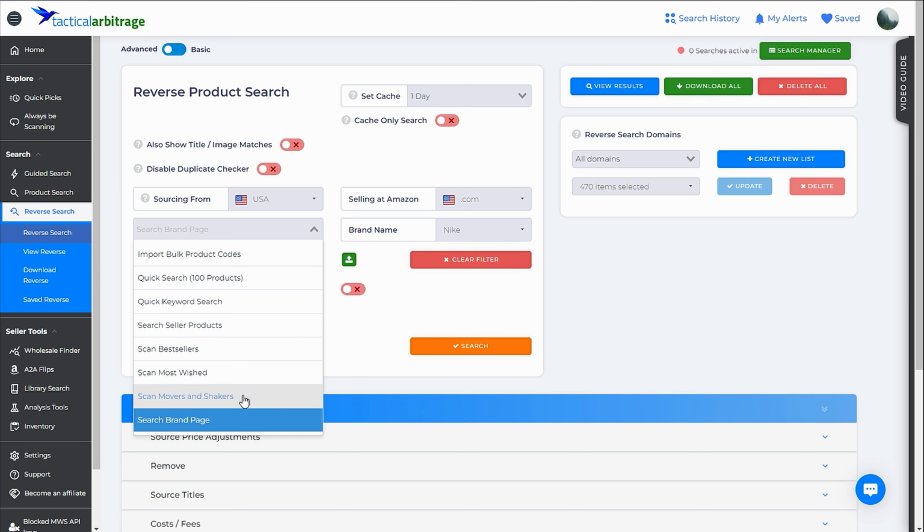If you'd like to search by Amazon category, we have three options: Scan Movers and Shakers, which allows you to scan products on Amazon that have shown the biggest gain in sales rank over the past 24 hours. Scan Most Wished for exploring the products that are most frequently added to Amazon wish lists. Or Scan Best Sellers to scan for the top selling items across Amazon's various categories.